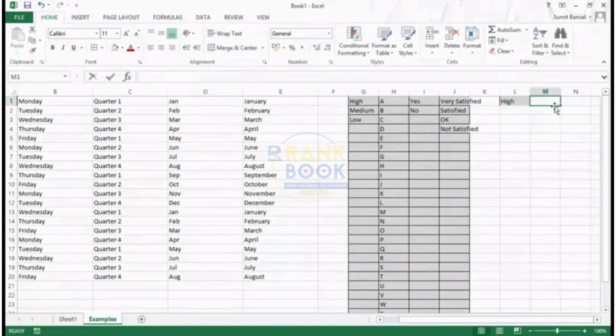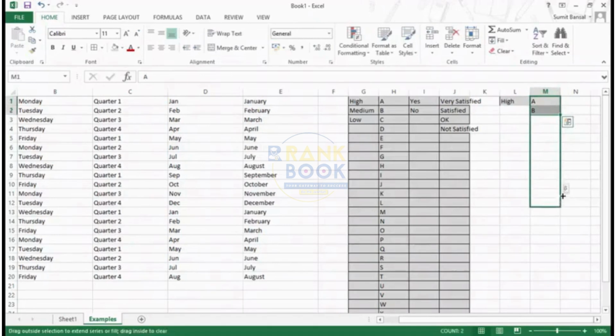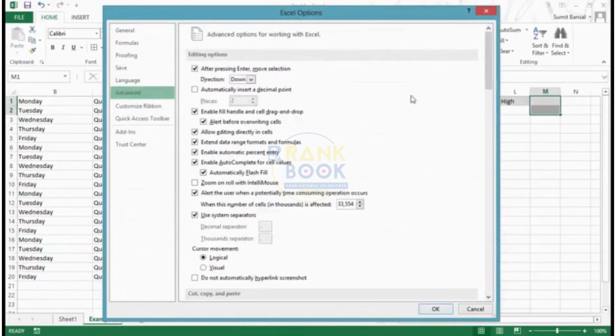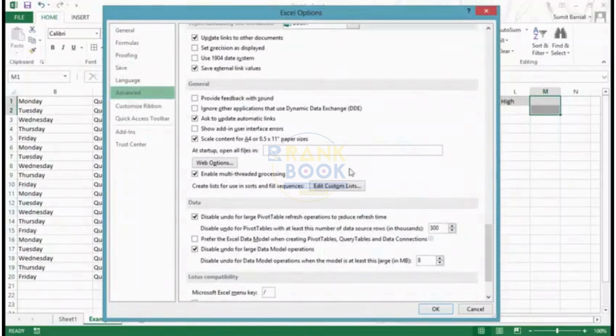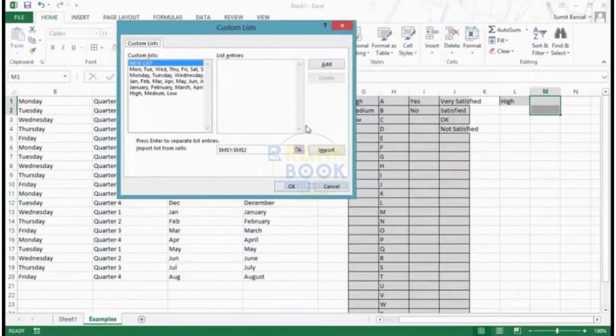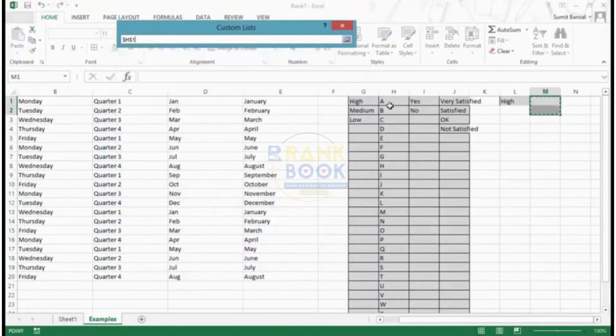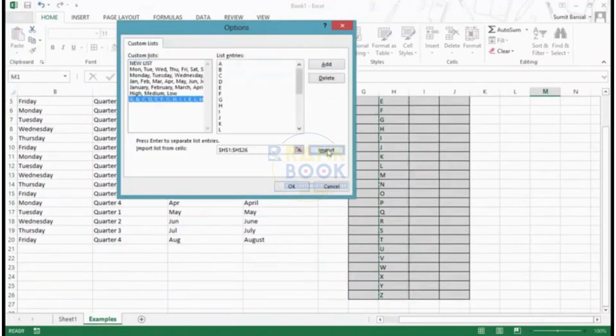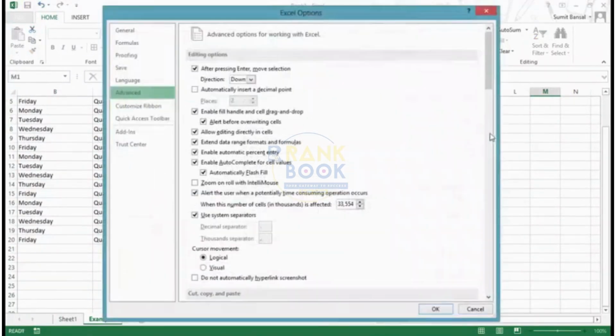Similarly, you can see if I type A here and B here and I drag this down, I do not get the option of A, B, C, D and so on. So to do that again, I would go to File, Options. Here I would go to Advanced, scroll down, click on Edit Custom List, click on Import, select this range, click on Import and click OK.